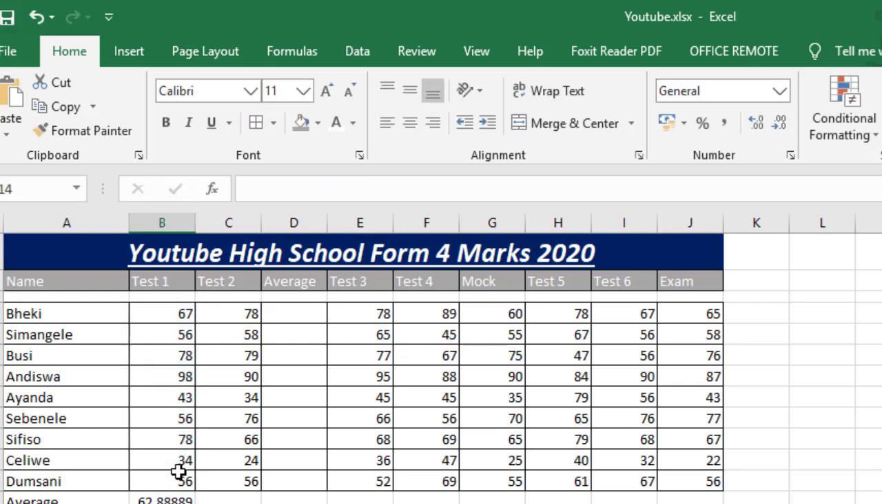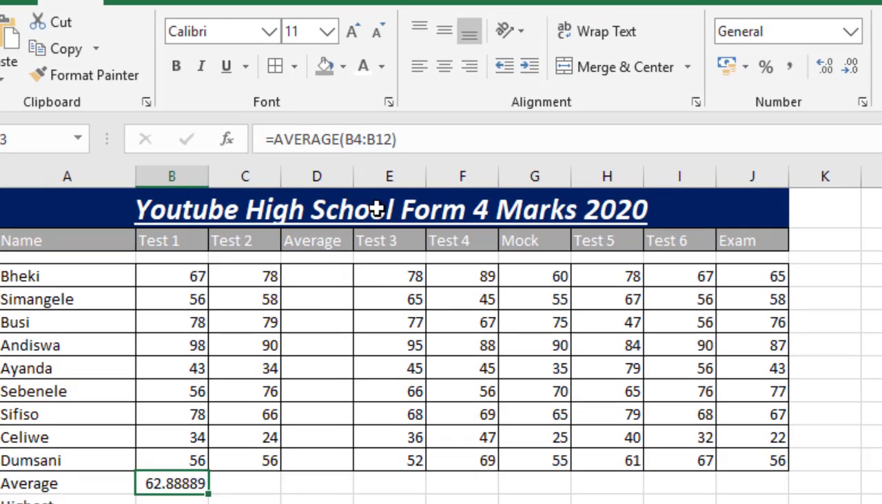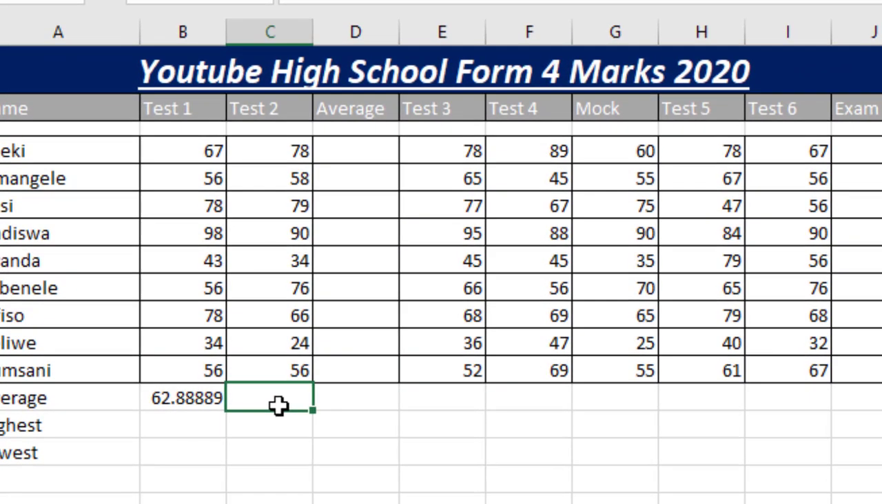Microsoft Excel will then place the bracket here for me. So this is the class average for this column. I can do the same for test 2, but Microsoft Excel comes with a very useful feature.